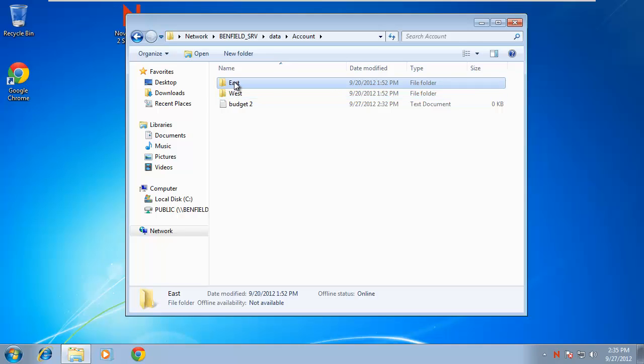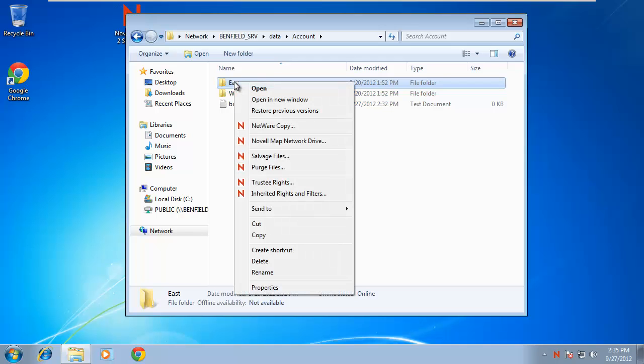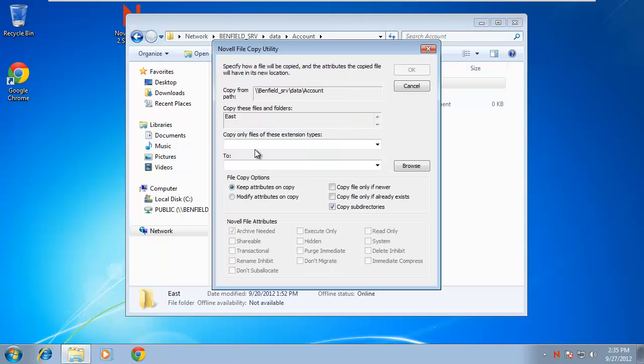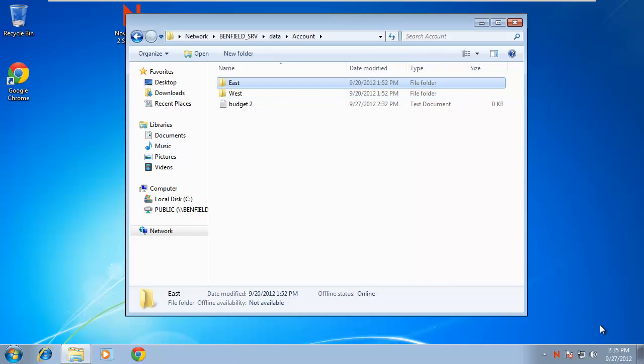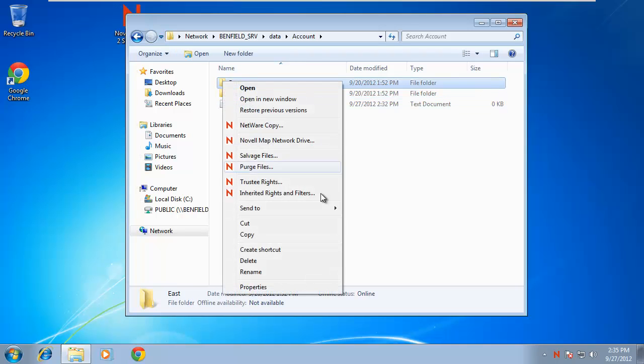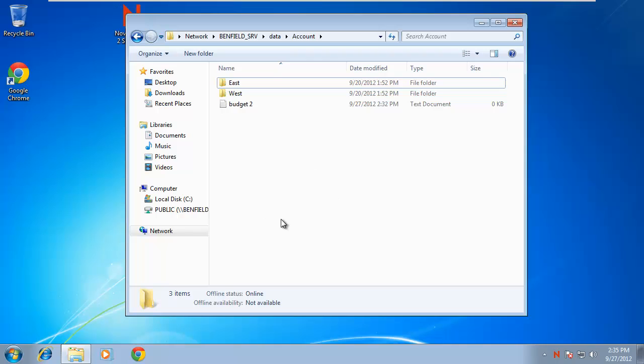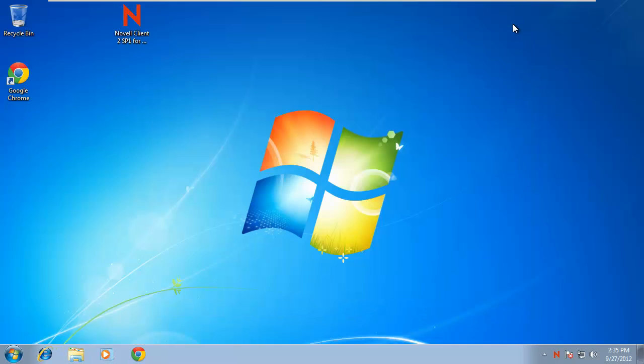If you want to copy East data, say it's a huge accounting database or something, I can right-click here as well and do a network copy. And then again, it fills in the path. I just have to tell where it's going to. And I can browse for that. So a lot of the tools that are down here, the main ones that we're using, are also going to be right in the right-click on the directory that we're working with. Any questions on the Novell client itself?